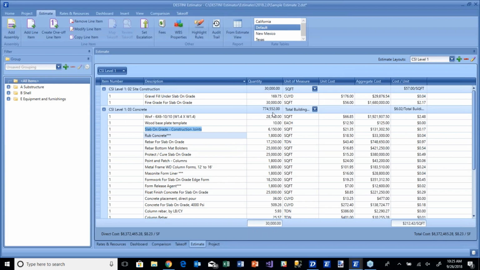All right, there's a whole bunch more here. I don't want to get too deep in any of that stuff. We're getting close to time. I do want to jump over and talk about our 2D quantity takeoff enhancements, though.